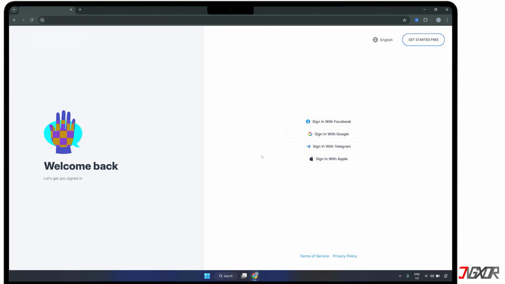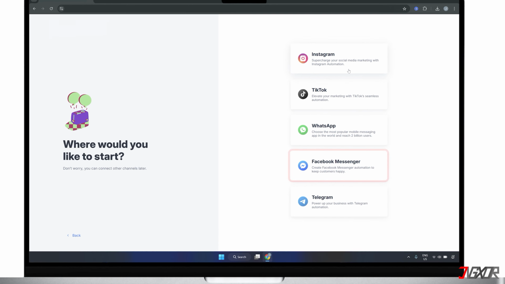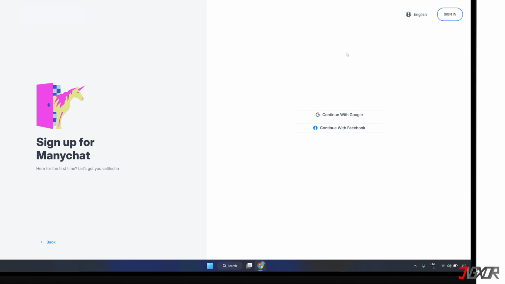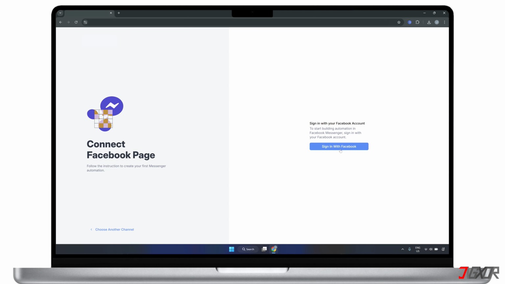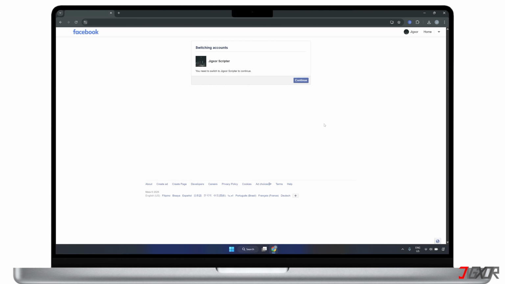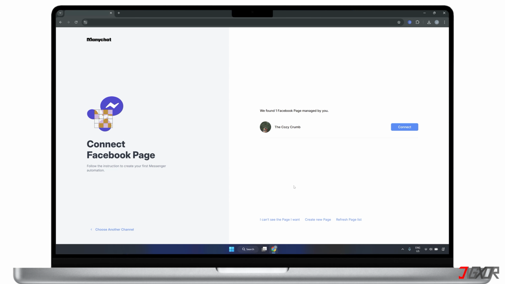From the home page, click Get Started in the upper right corner and choose Facebook Messenger from the list of channels. Sign up easily using your Google or Facebook account by following the prompts. After signing up, sign in with your account. Select the Facebook page and set up the necessary permissions required by the tool.